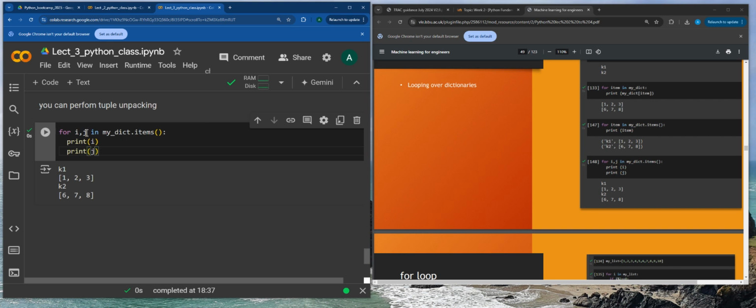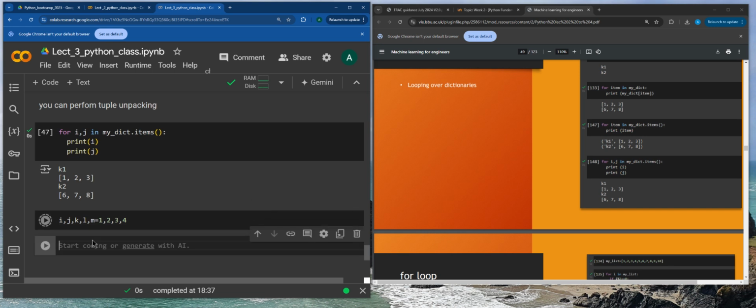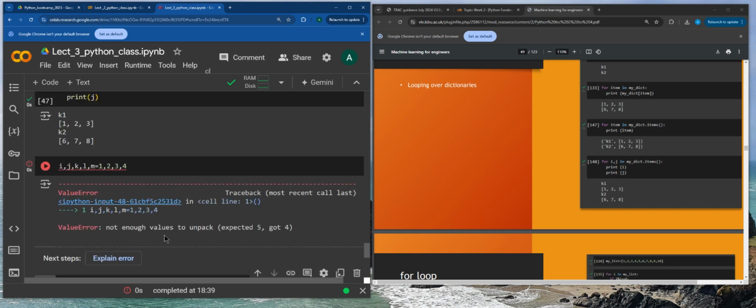Of course, you can have I, J, K, L, M depending on how many elements there are. Let me show tuple unpacking like this. I, J, K, L, M equals 1, 2, 3, 4. This is fundamentally the logic behind it. I, J, K, L, that's 4 elements, right? So if I run this, okay, not enough values to unpack.